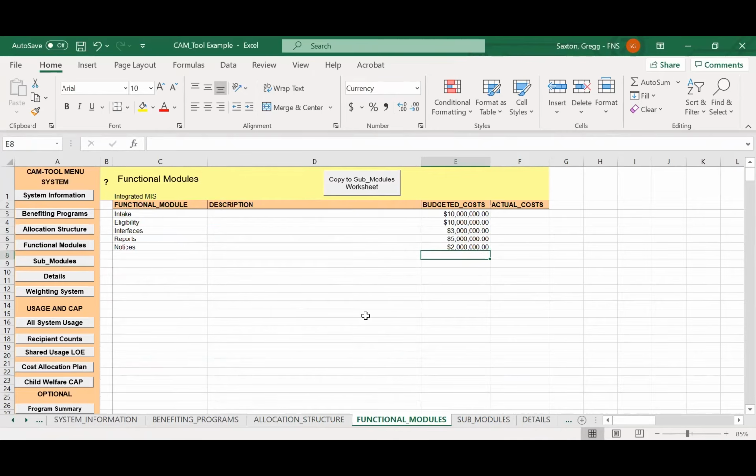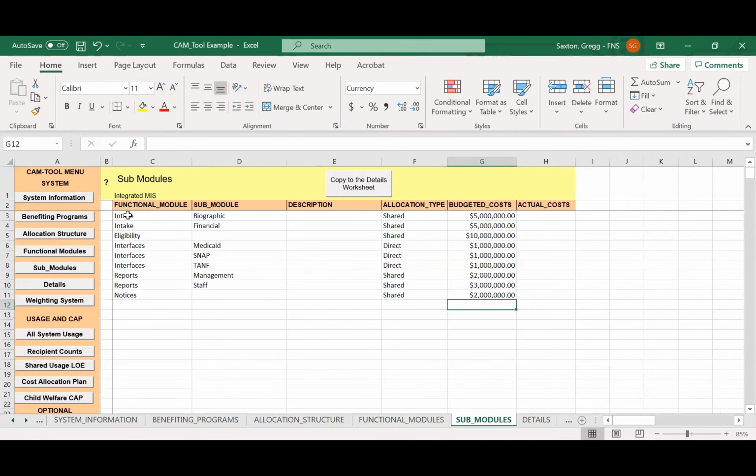Once you've done that, you will copy these to the submodule worksheet, and they would be pre-populated. The 5 modules would be pre-populated, and then you simply add lines, because now you're saying, well, within intake, there's an area for biographic data, there's an area for financial data. And within interfaces, we identified 3 different types of interfaces, reports, there's management and staff reports. So you actually insert those additional lines and identify what those submodules are.